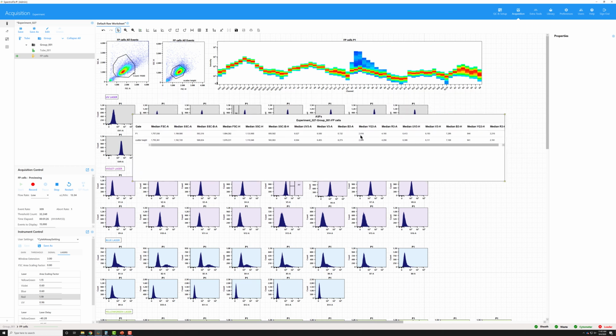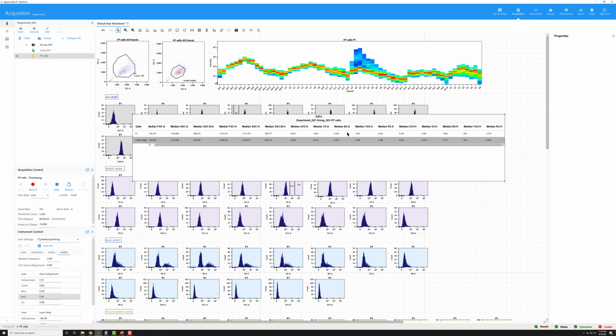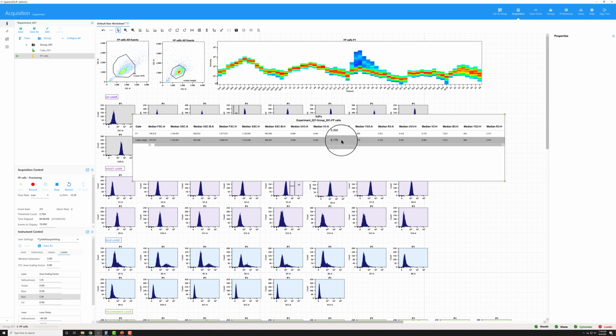If I compare B3 area with B3 height for the P1 gate, it looks like B3 area is slightly higher, just over 8K, compared to B3 height, which is around 7K. So I could further decrease my blue area scaling factor to match these values better. Let's try something like 0.58 and click Restart to refresh the data. Now I'm seeing around 8.1K for B3 area and 7.4K for B3 height.